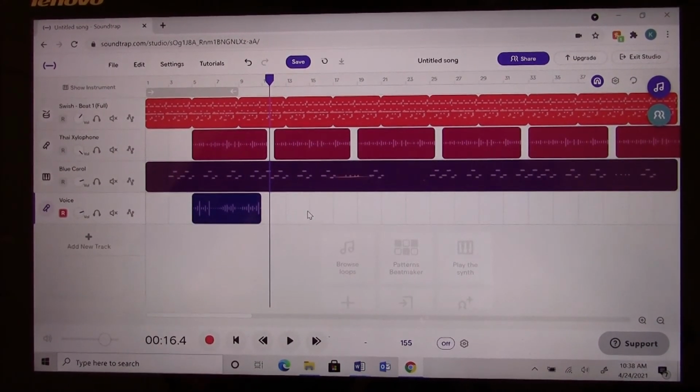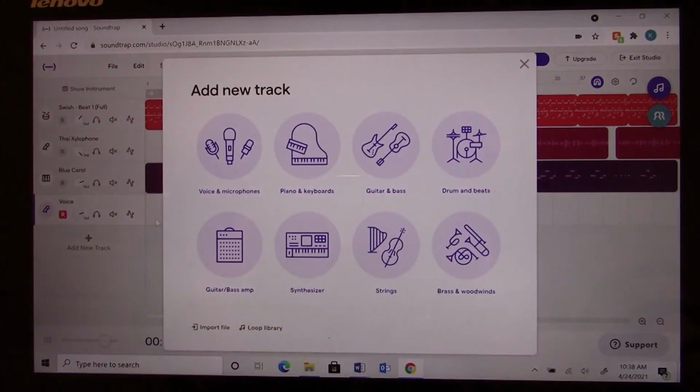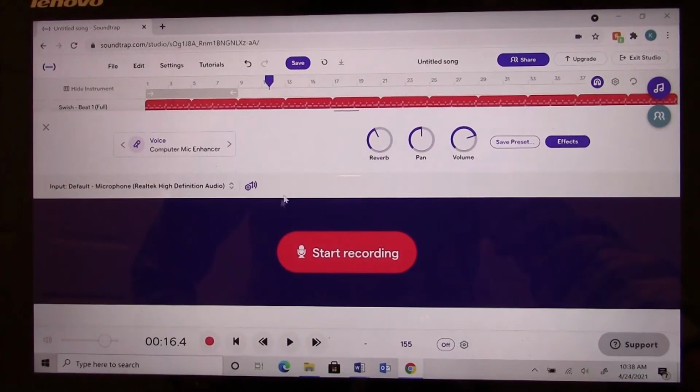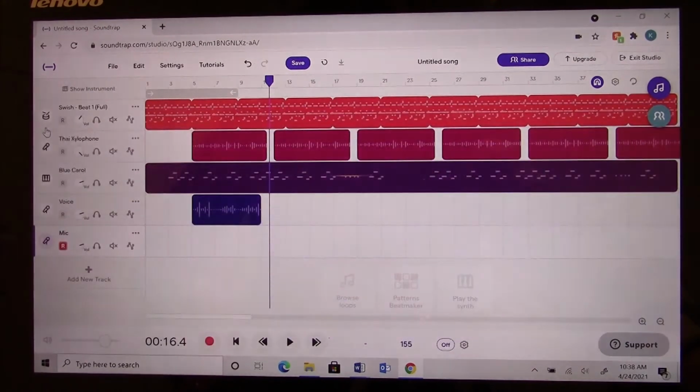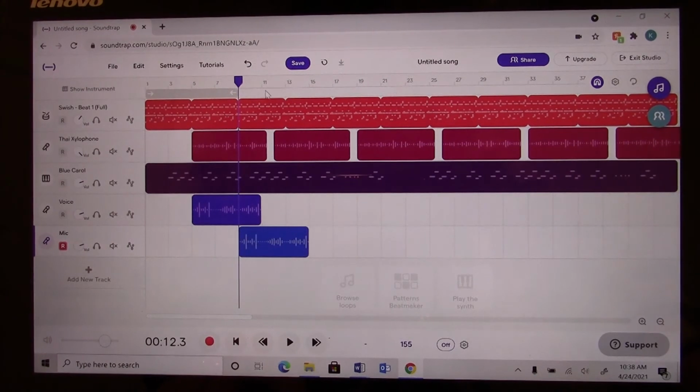As a final step then, I can sample my own voice or any of the other instrument tracks by adding a new track. Let's go voice and microphones again. I'll exit out of here, and then I can just copy this voice track and come down here to the new track and paste it in anywhere that I like. So let's say right here. Let's see what that sounds like.